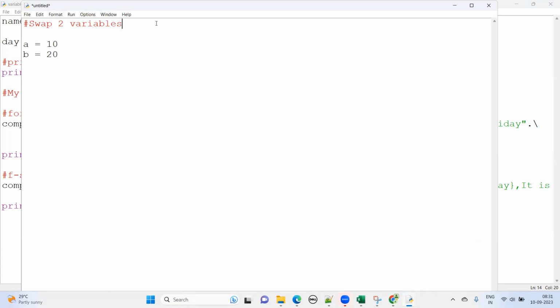Okay, I want A is 10, B is 20. In the output, I want A as 20 and B equals to 10. Can anyone tell me how we can achieve this?